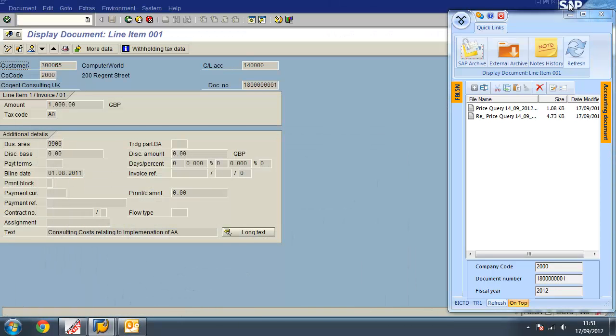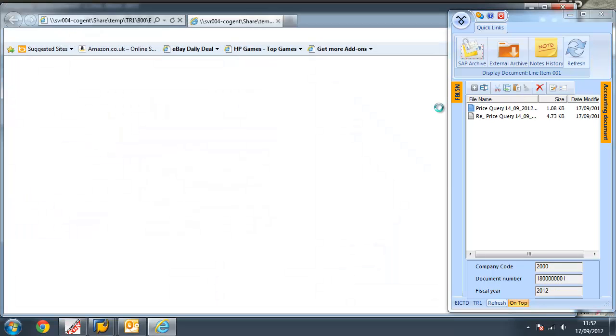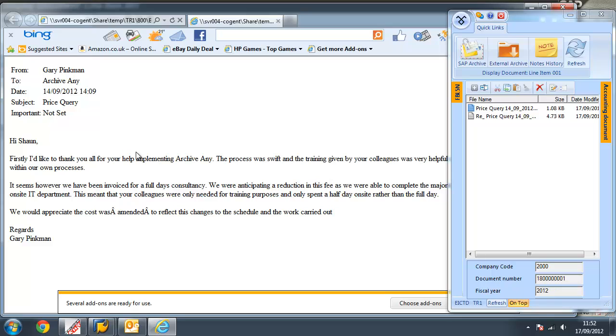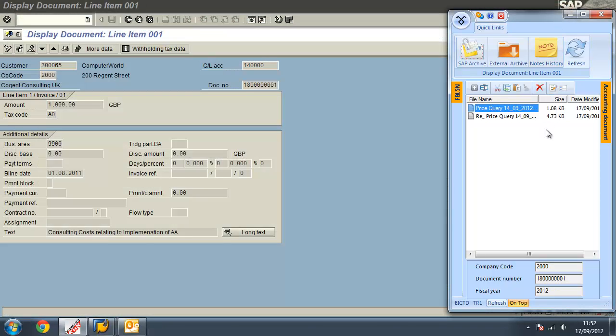Using external file storage makes it possible for users to store email files with or without attachments. Emails are stored as HTML files and any attachments are stored in their native format. These documents are again instantly accessible through the Links application.